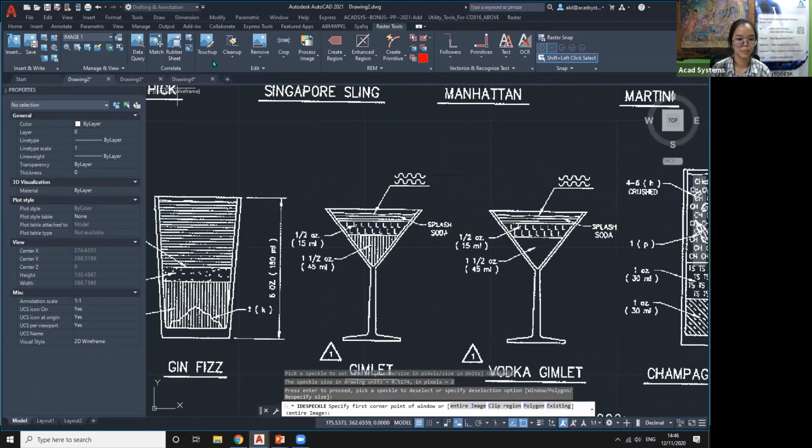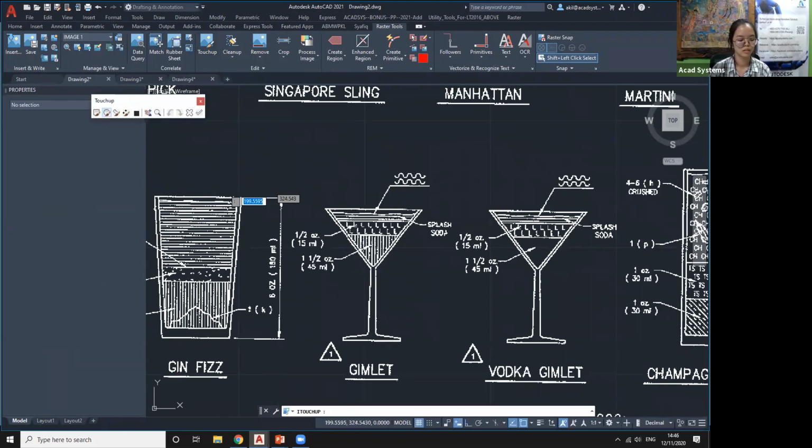So for the manual touch up, you can select this. And then you can toggle the color of the touch up tool to either black or white by clicking this. If white color, meaning you're drawing, if you change it to black, then you're erasing. Okay.